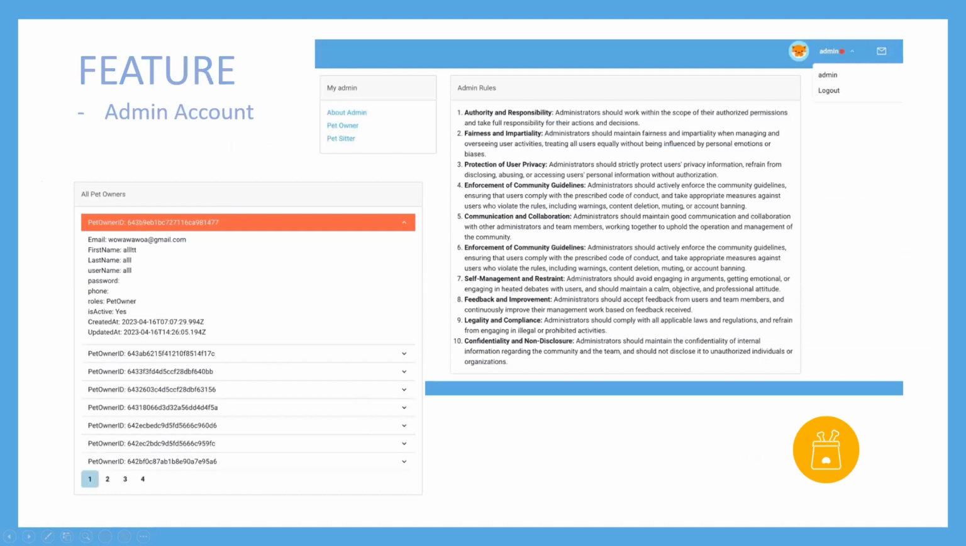Administrators can log into the admin system. Once logged in, the navbar component will display the admin's avatar and name. Currently, the admin system allows administrators to view the admin guidelines and some information about all the pet owners and pet sitters. The admin guidelines clearly outline the rules and responsibilities that administrators should follow to better manage their work. The pet owner and pet sitter pagination displays the IDs of all users and provides a drop-down menu for accessing more details.